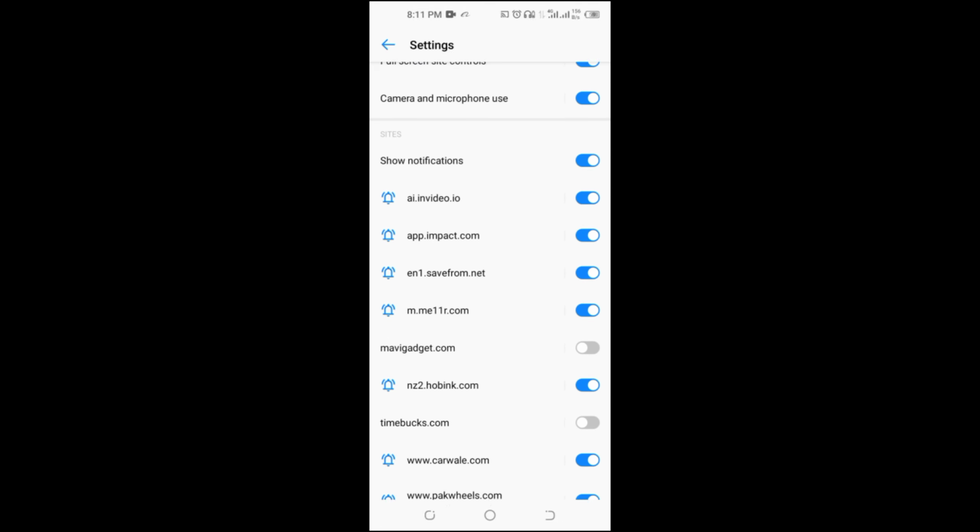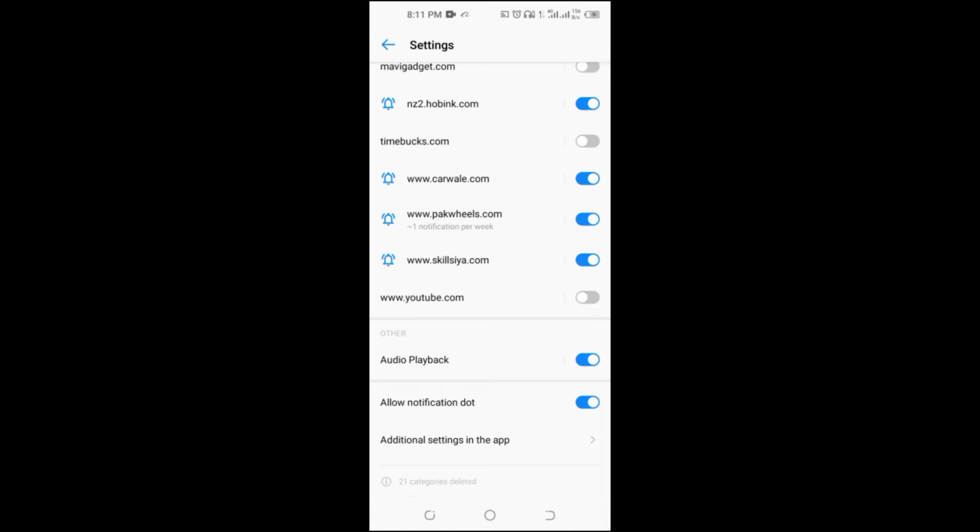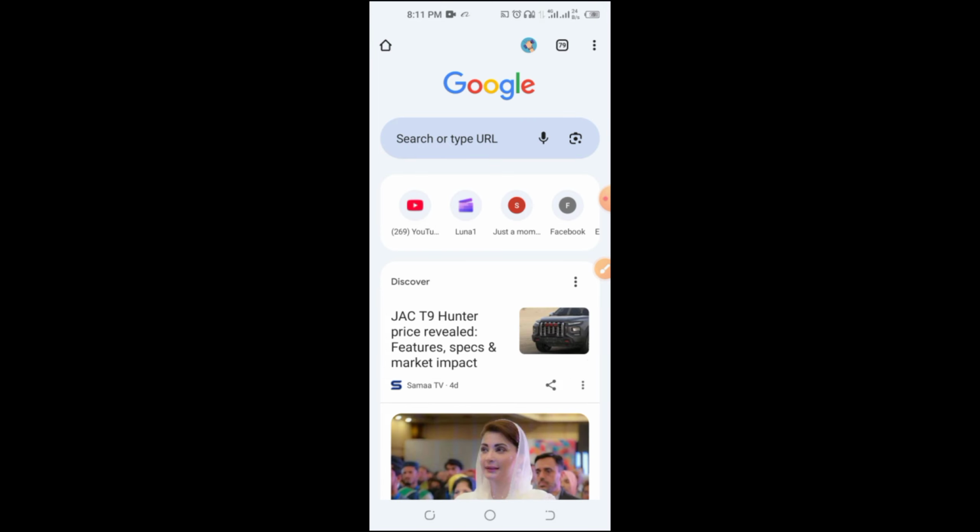Step 7. Save and close. If prompted, save your changes. You're all set. Now, when using incognito mode, floating notifications will keep you informed while maintaining your privacy.